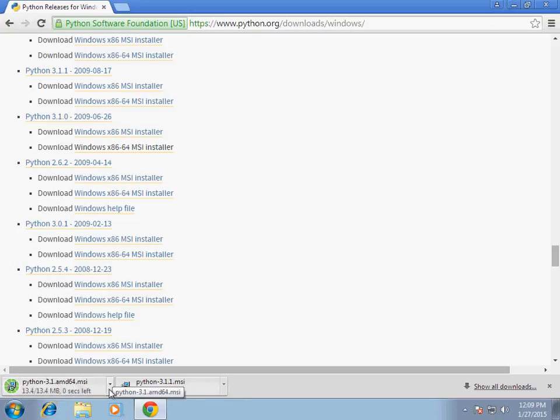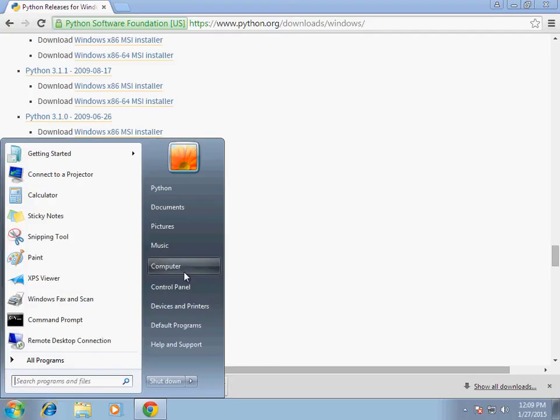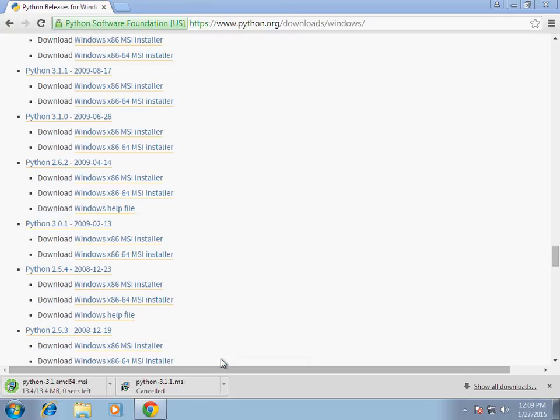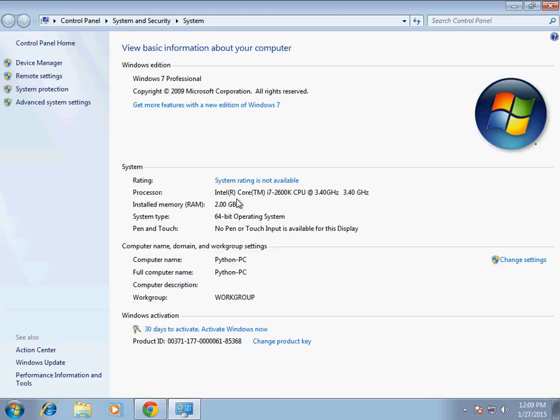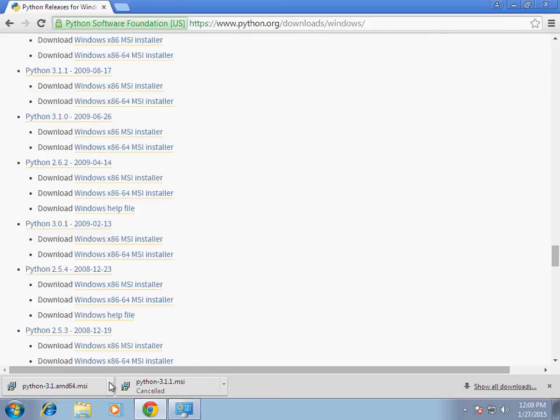You noticed the difference in the file name. It says AMD64. However, if you're using an Intel processor, it should make no significant difference, at least in this situation. I am running an Intel processor on this machine.